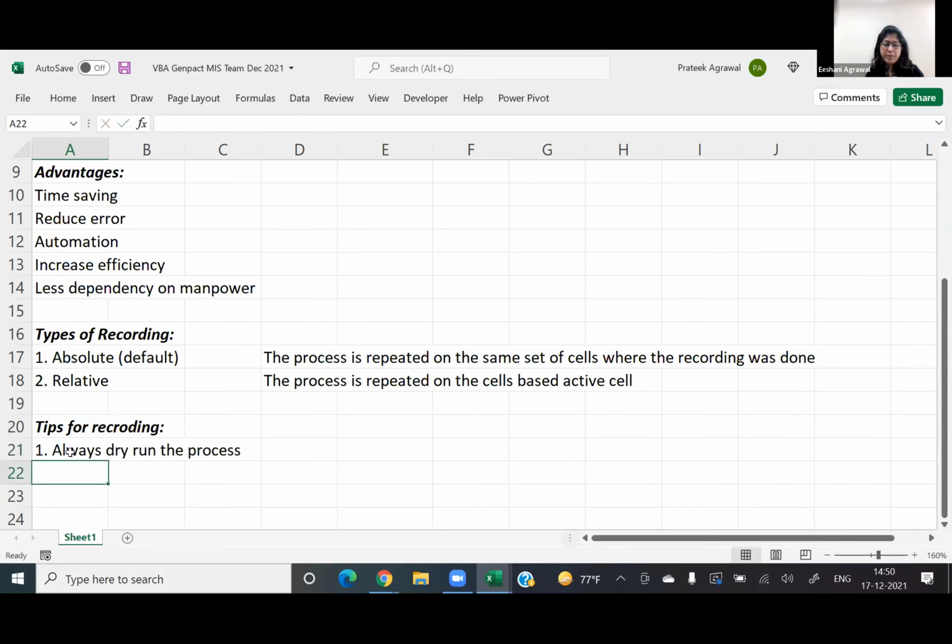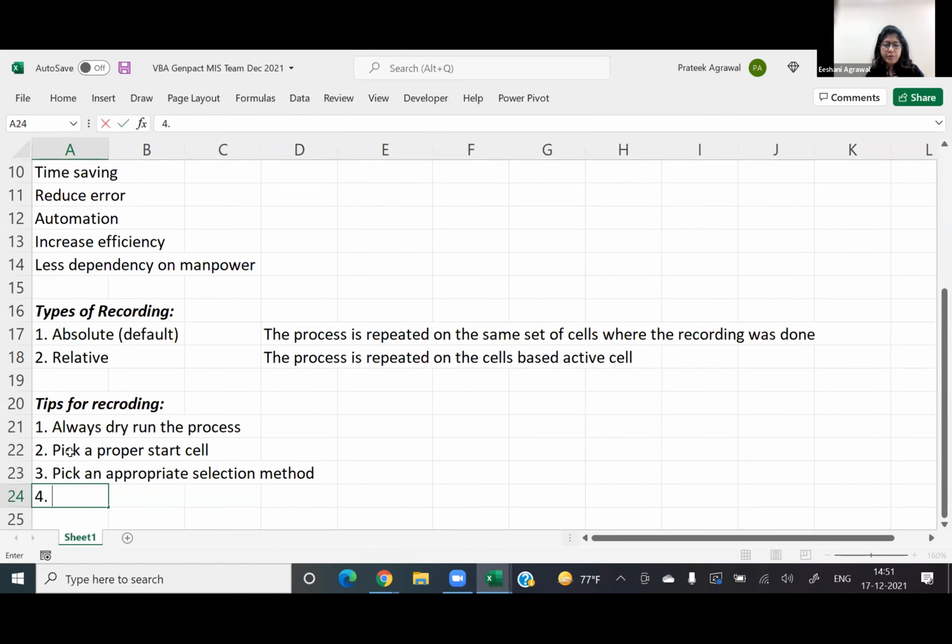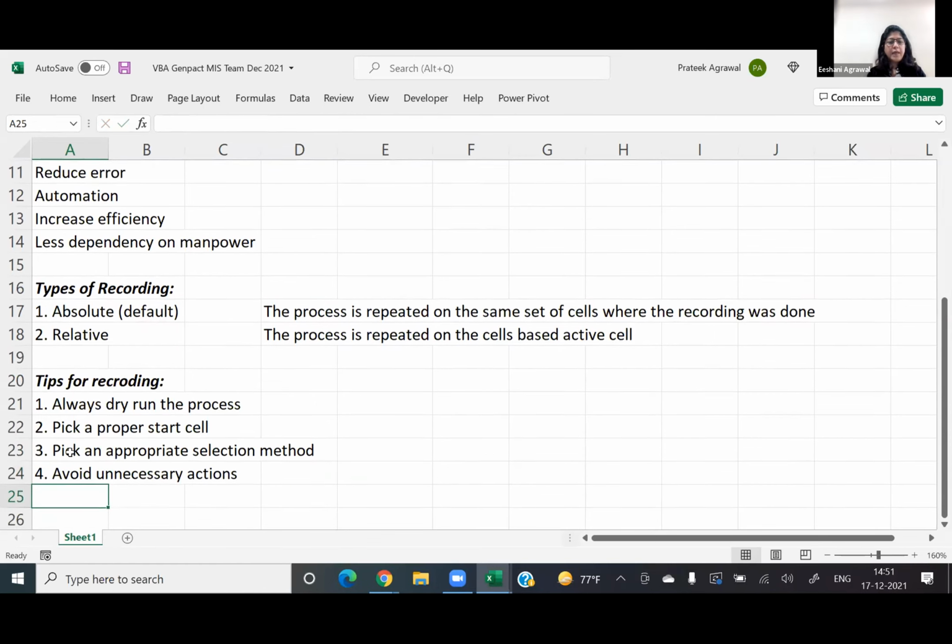And I'll explain my terminology. Always pick a proper start cell. Pick an appropriate selection method. And number 4, avoid unnecessary work or actions. Okay, what does the first one mean?